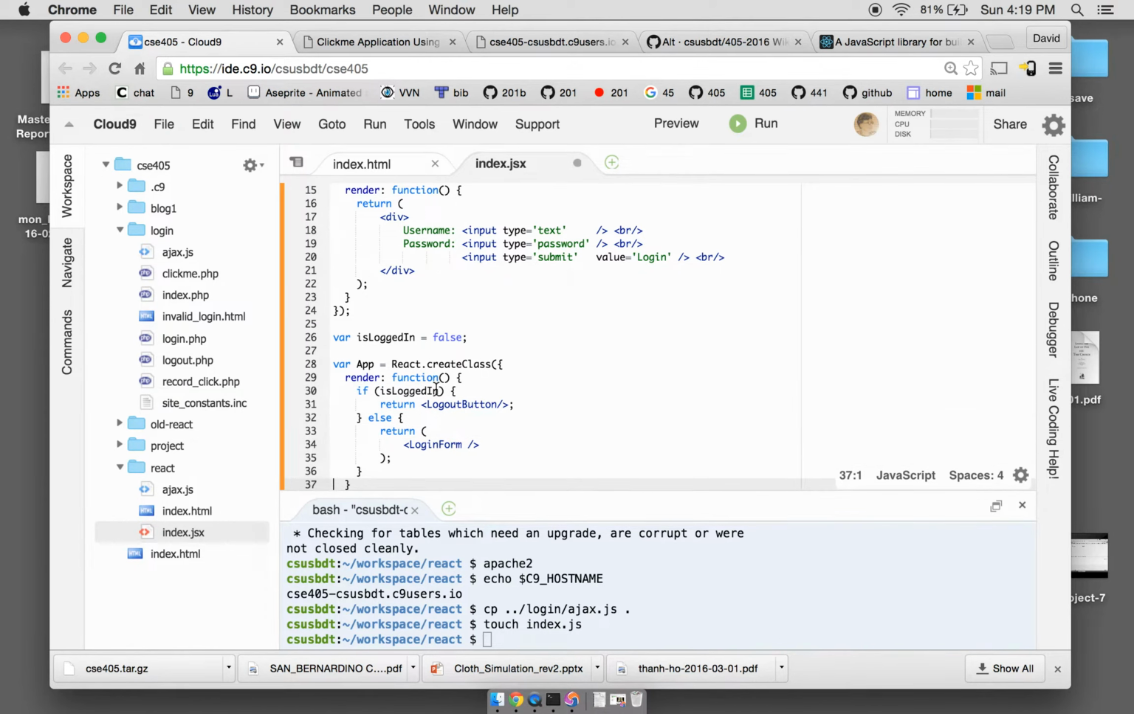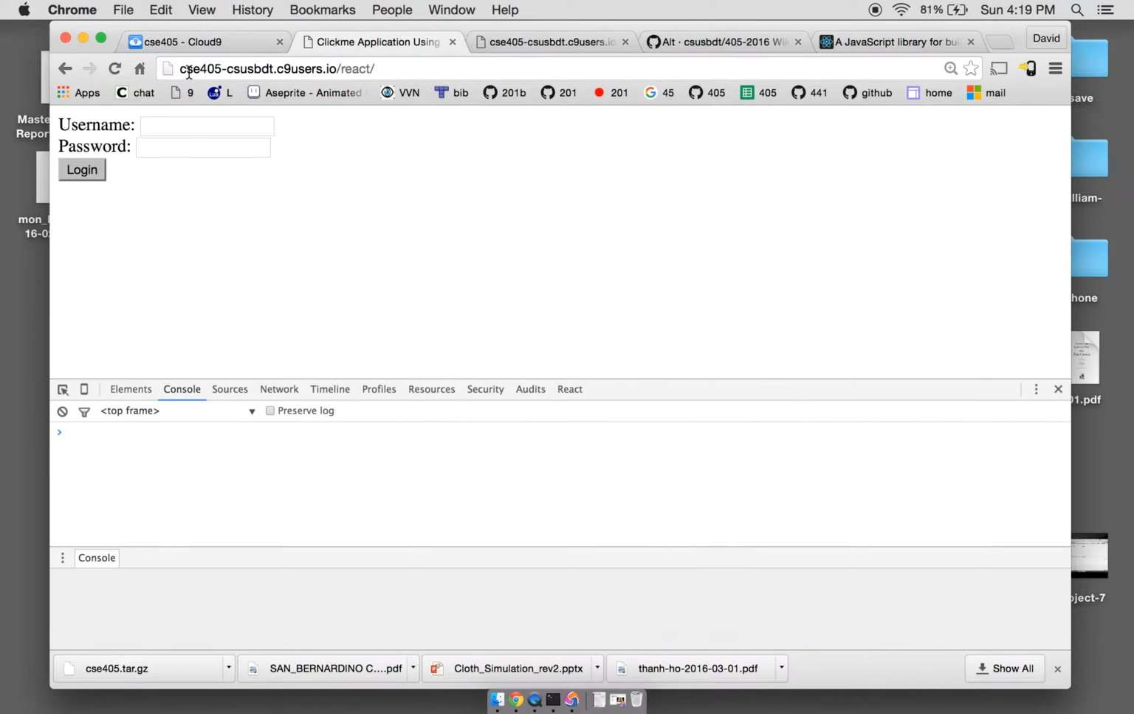If we're logged in, then we're going to display the logout button. Otherwise, we're going to display the login form. So we have a, this is one-liner, isn't it? I'm going to take that out. So there we have it. And let's see, so this should display the login form again.